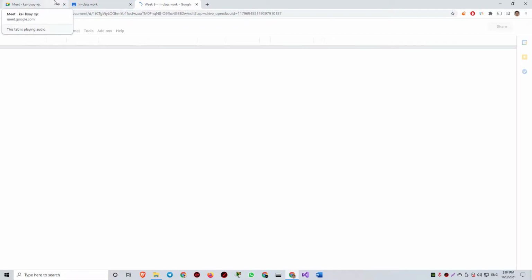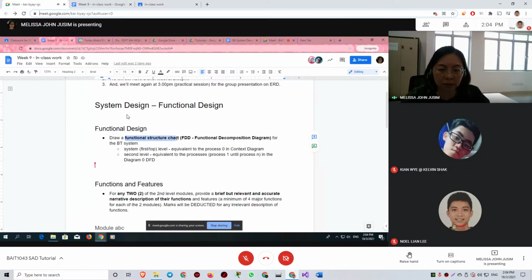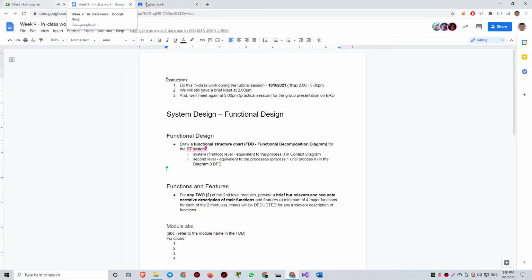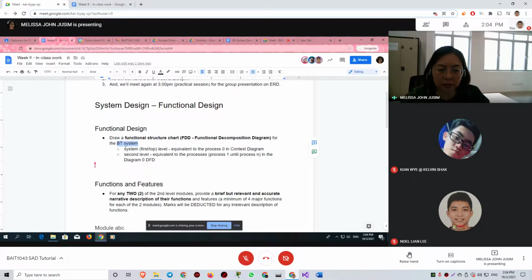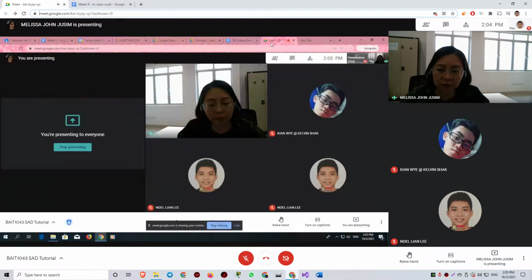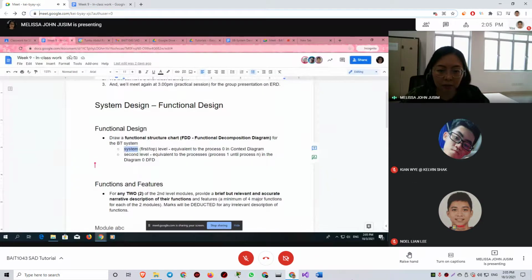First, the functional design, the FDD, for your BT system. For the top level, you refer to your context diagram, which is the name of your system, the BT system. And for the second level, I cannot remember how many processes there are. Is it 5, 6? Oh, 6. So 6 processes in your diagram 0, meaning for your FDD, the second level, you should also have 6 modules, following the same names.